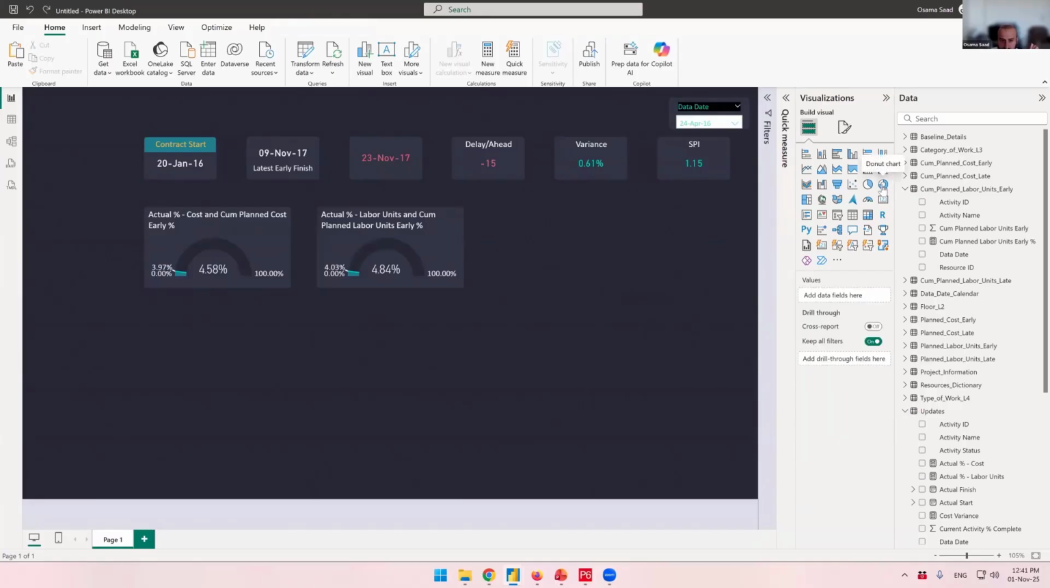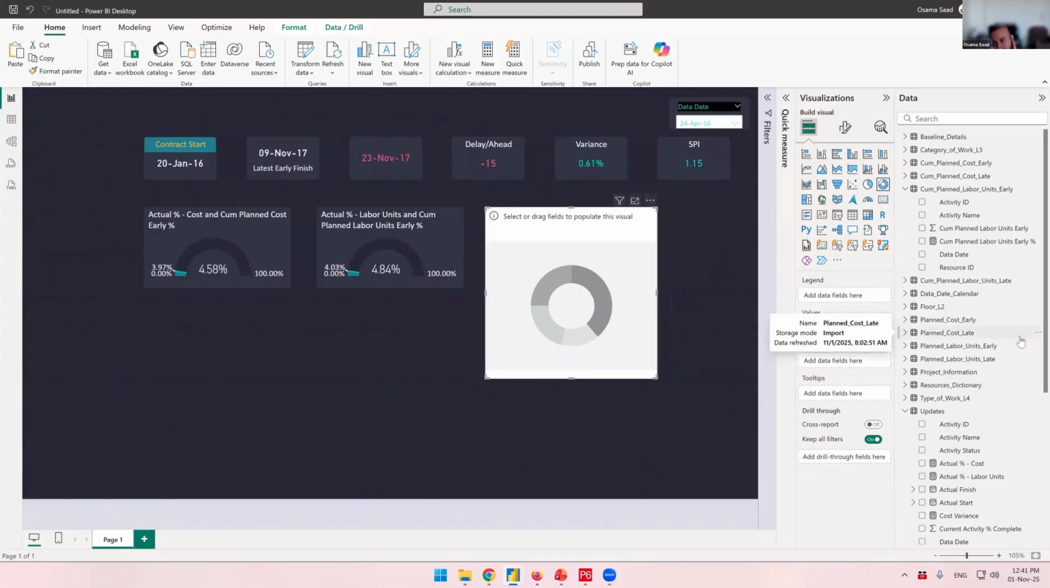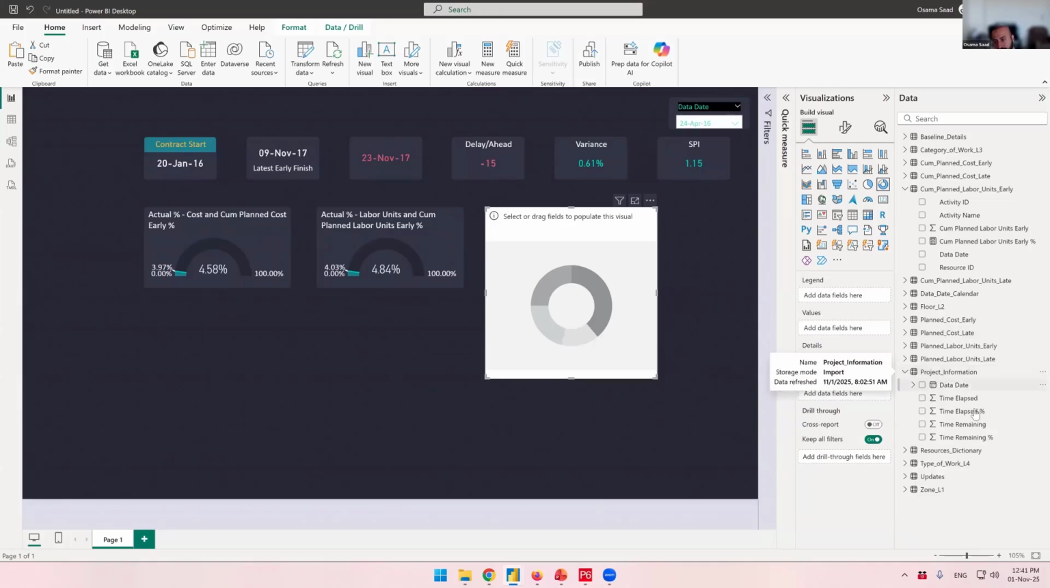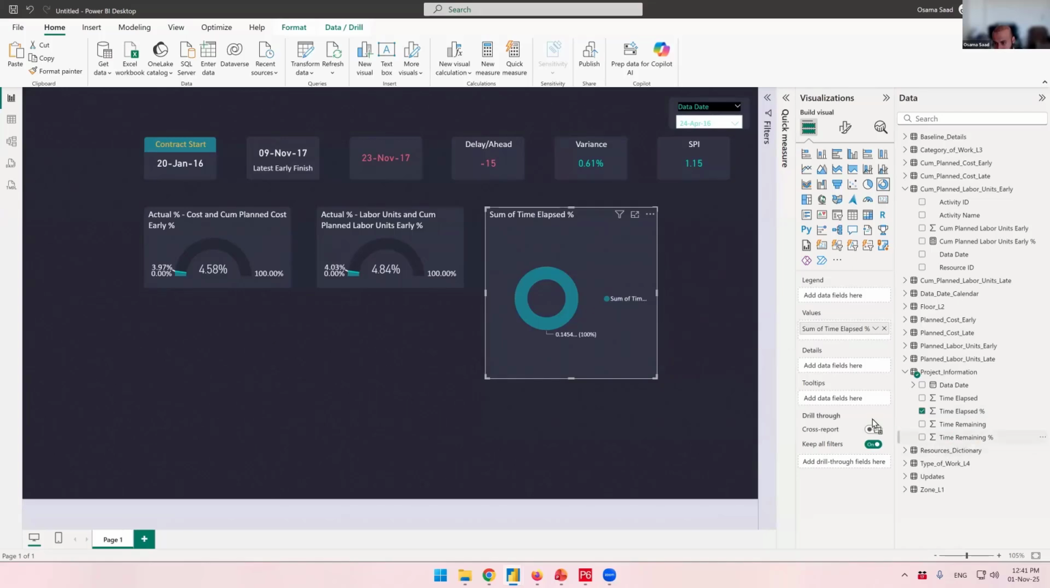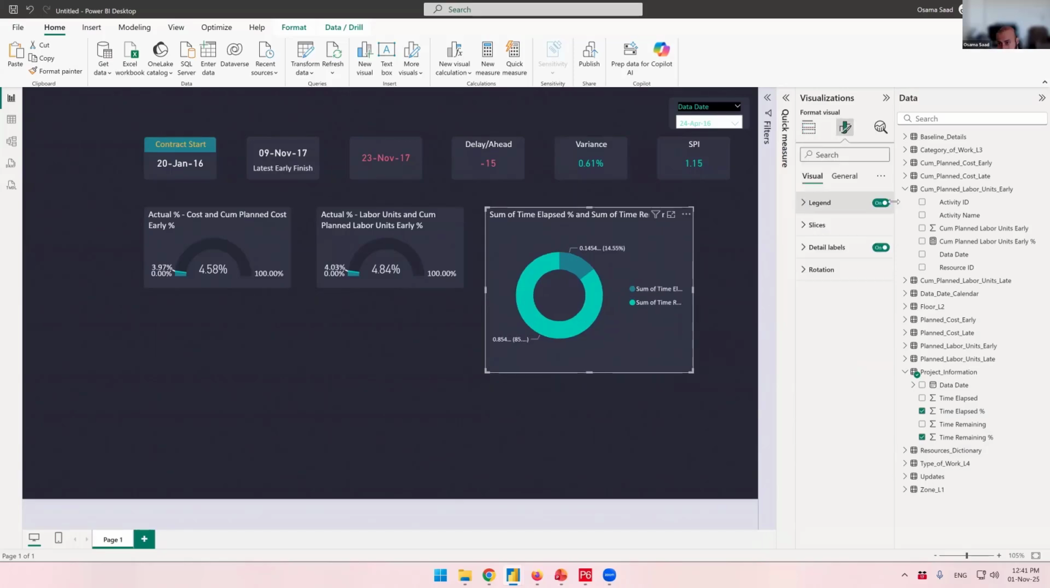I'm gonna go to donut chart, a new visual. And I wanna have from the project information, the time elapsed and time remaining percentage. So time elapsed and time remaining percentage. I can add more if I want, if the situation allows, because I have space over here. Do I need a legend or not?